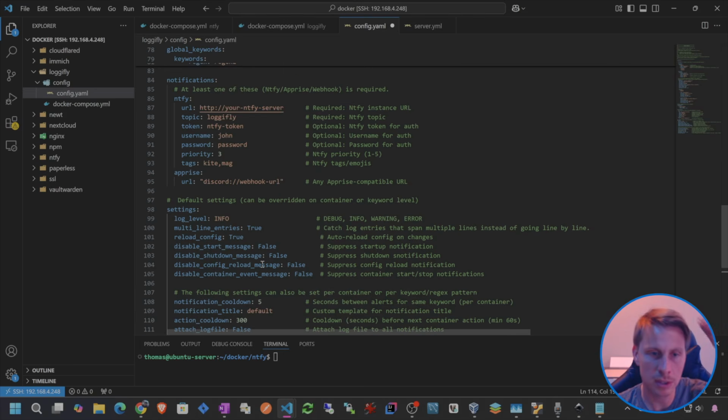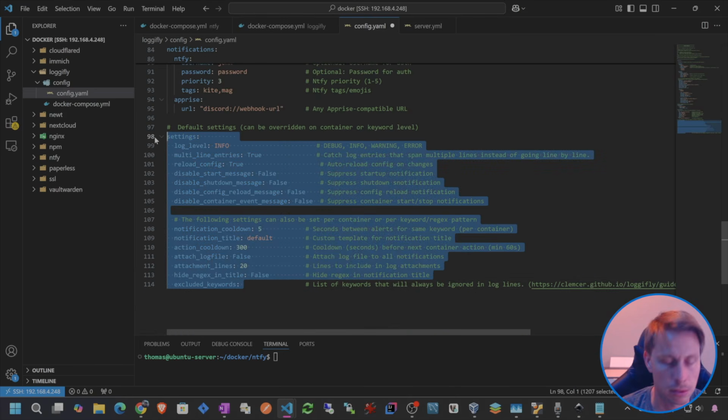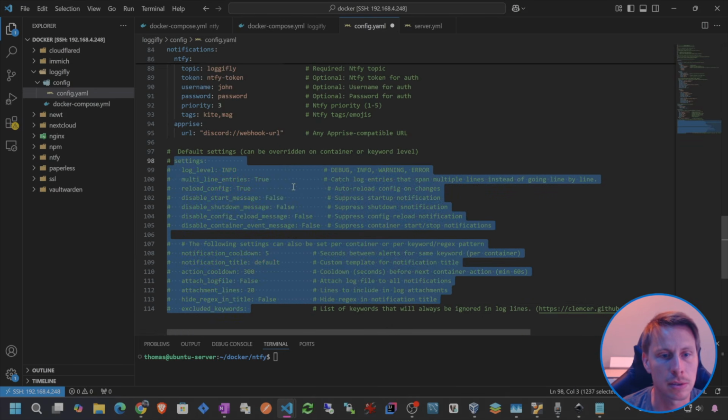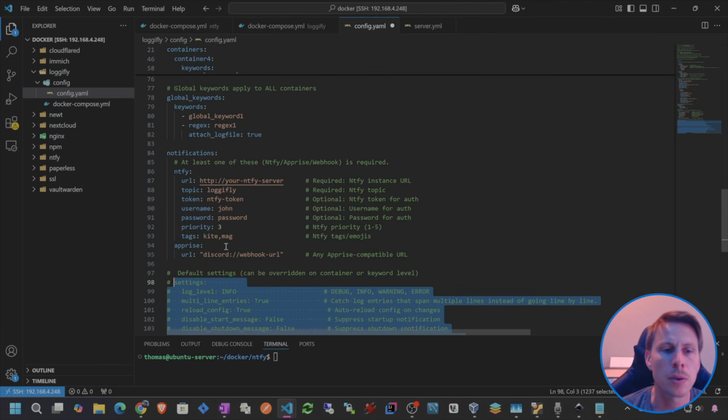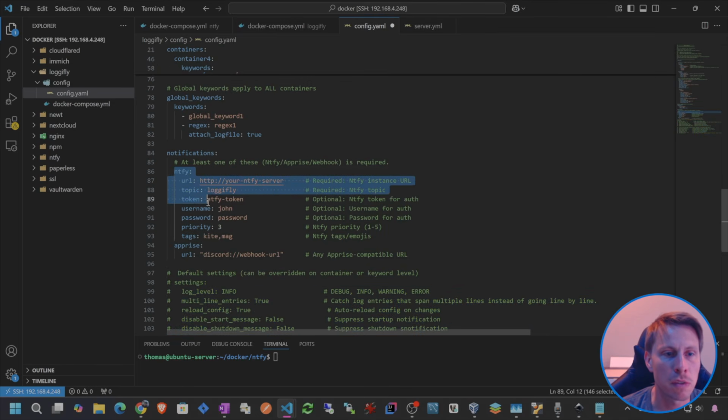Now there's a whole bunch of settings. For now, what I'm going to do is just comment out all of these settings. Don't need them right now. Okay, and then we are going to use the Notify service and we're not going to use the Apprise. So I'm going to comment that out.